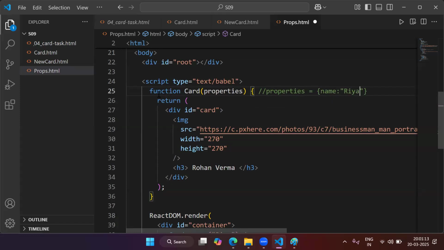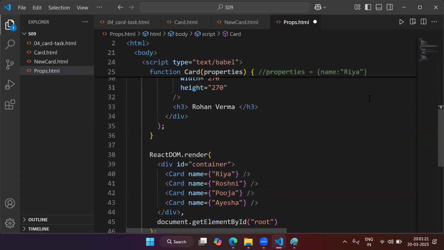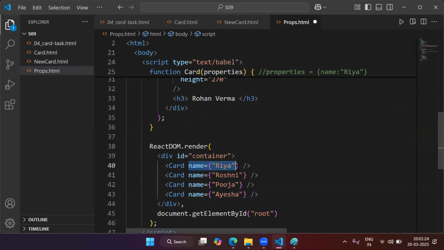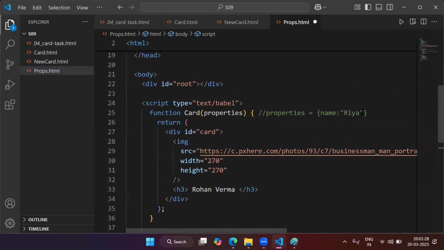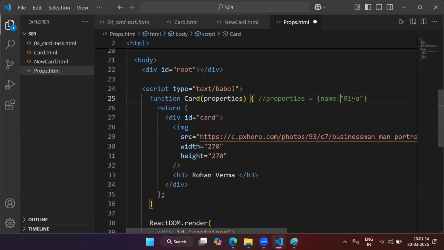So here what you have to remember is that your functional component will take only one parameter, and that is an object type. Whatever input data you are passing as an attribute will go and be stored inside this object. Who will store it? Internally React will do it.